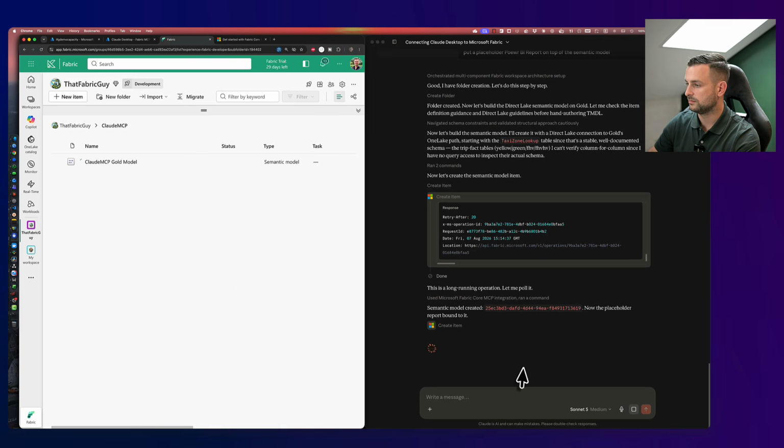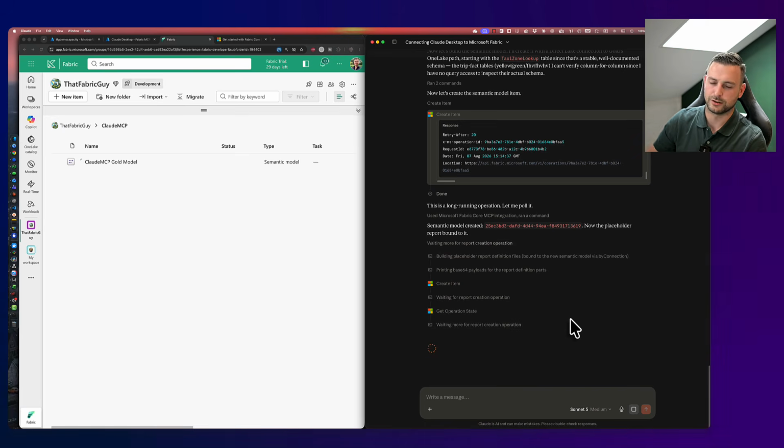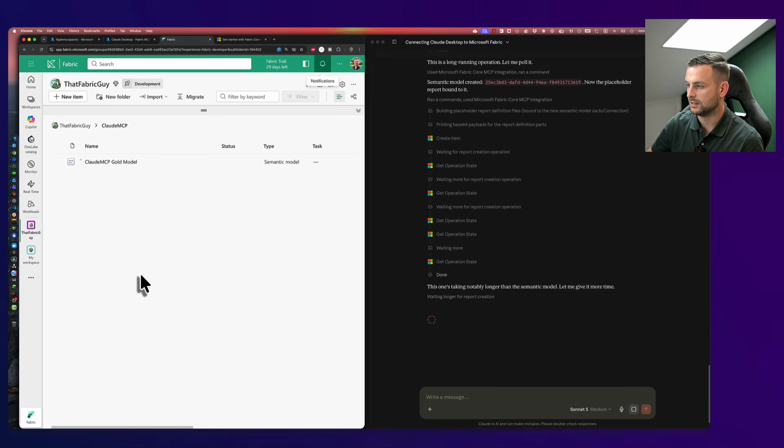Okay, let's see. It is a bit slow. I mean, you could probably fire this off, go for lunch. That's fine, but I would have liked it to be a bit faster, actually. It's waiting for the operation. This one is taking notably longer than the semantic model. Let's give it more time. Yeah, indeed. Let's give it more time. I do have to go, by the way, so there's not that much more time to go. Okay, so the report failed.